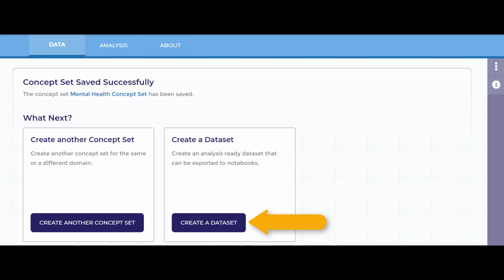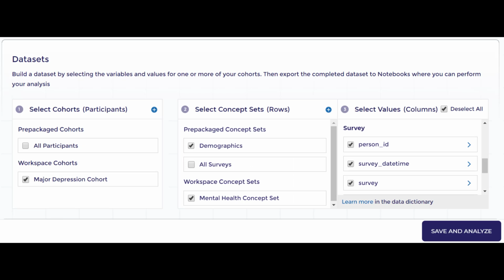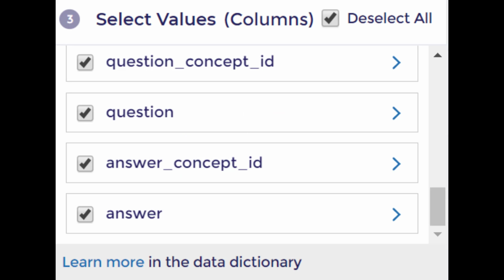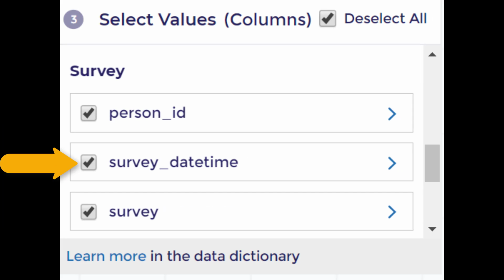I can now go back to the Dataset Builder, select our cohort, the pre-created demographics concept set, and our custom concept set. Select Values is where I can choose specific information related to concepts that I want to include in our dataset. For example, I may want to include values that describe information about the survey question, the answers a participant gave to the question, and the date a participant took the survey.